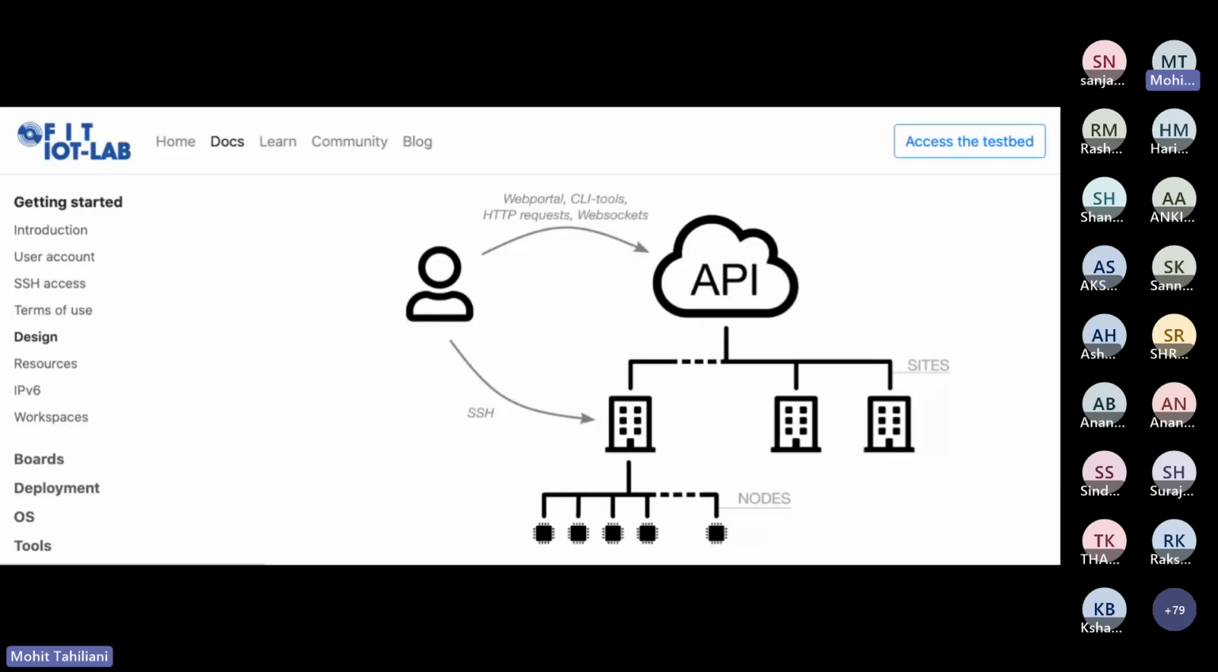This is why we are having this session in the API literacy program, so that you all know that hardware can be controlled and how beautifully the team of FIT IoT-LAB has made it available to us via API.